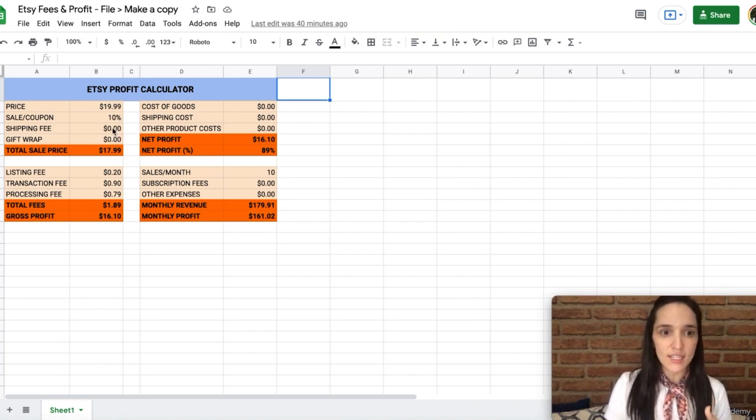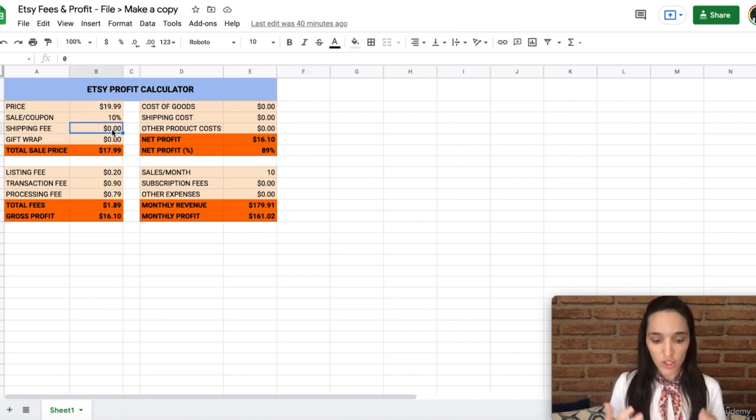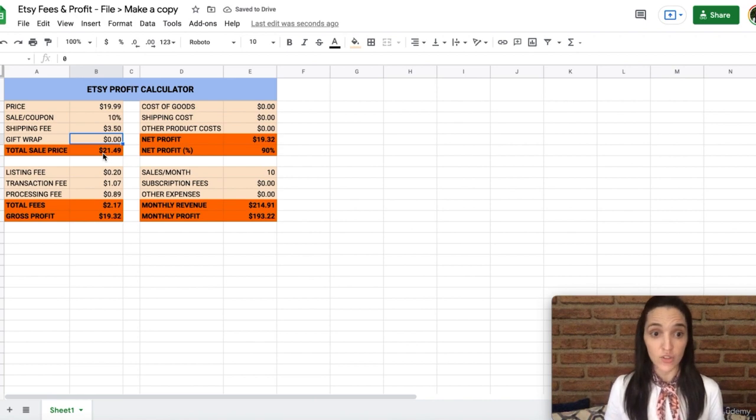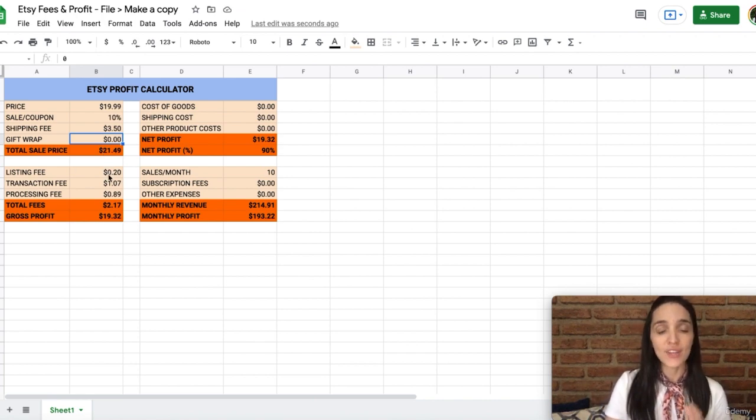So you can easily see that if I went ahead and started charging my customers $3.50 for shipping fee, the total sale price would change. And down here, you're going to have the Etsy fees that we just talked about. So first of all, the listing fee, which is going to be 20 cents no matter what, 20 cents charged in US dollars. Then the transaction fee, and as you can see here on the formula, that's going to be 5% of the total sale price.